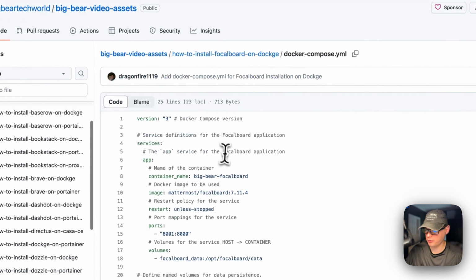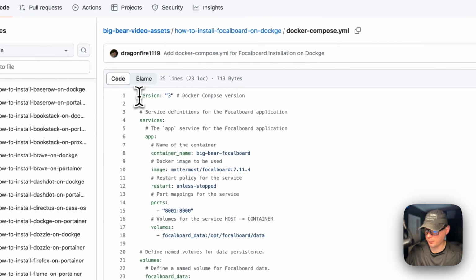So Docker Compose, and version 3 of Docker Compose is being used. And then I'm going to set services, and the first service underneath the services is called app. The container name is going to be called Big Bear Focalboard. The image is coming off Docker Hub by default because there's no URL before this, and this is the Docker image. This is the Docker image tag.